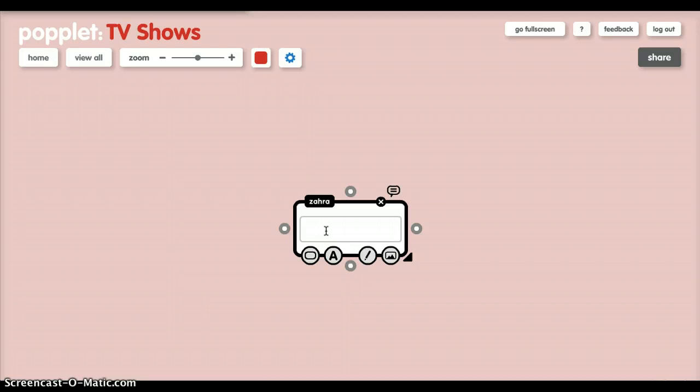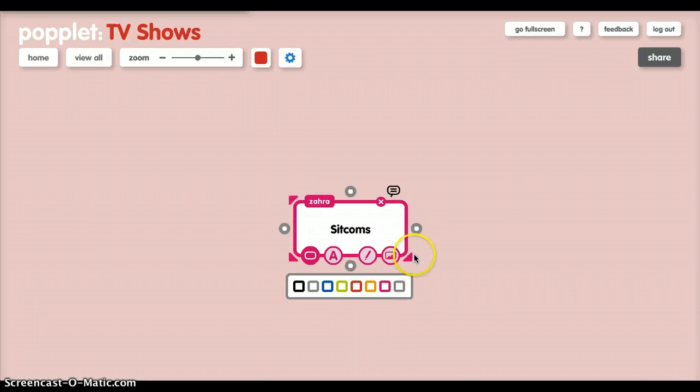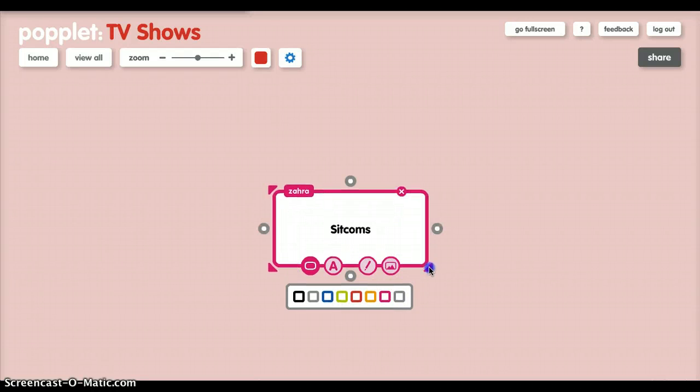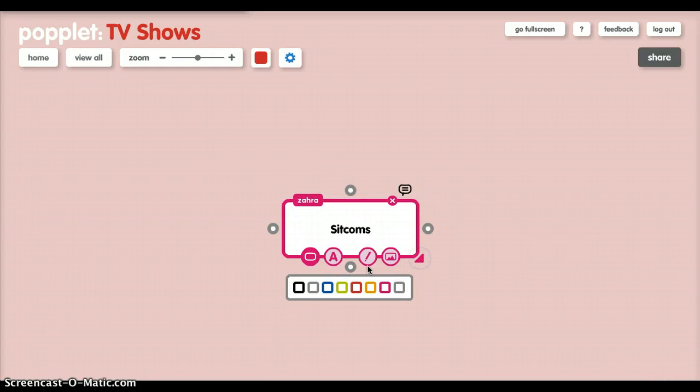something in there. So if I want to say sitcoms, I can type that in right here, and I can change the color of my box. So if I want sitcoms to be pink, I can go ahead and do that. And I can click on these arrows to make it bigger or smaller. I can also change the size of my font by clicking right here and making that bigger or smaller.